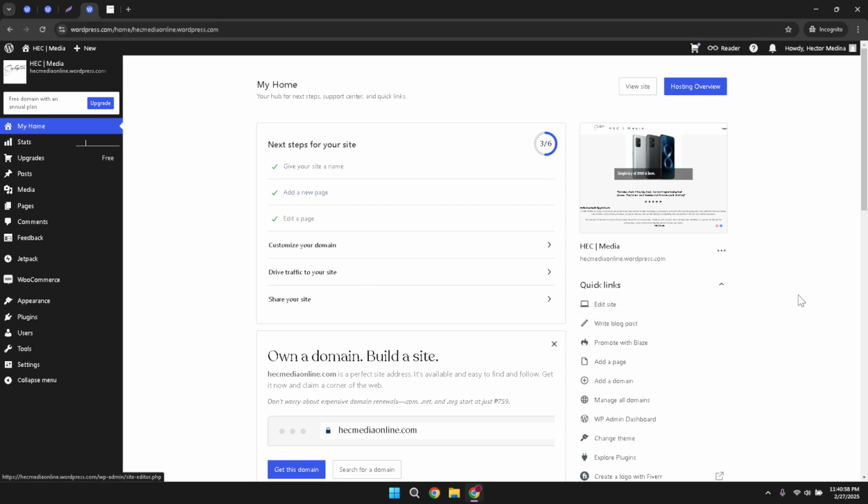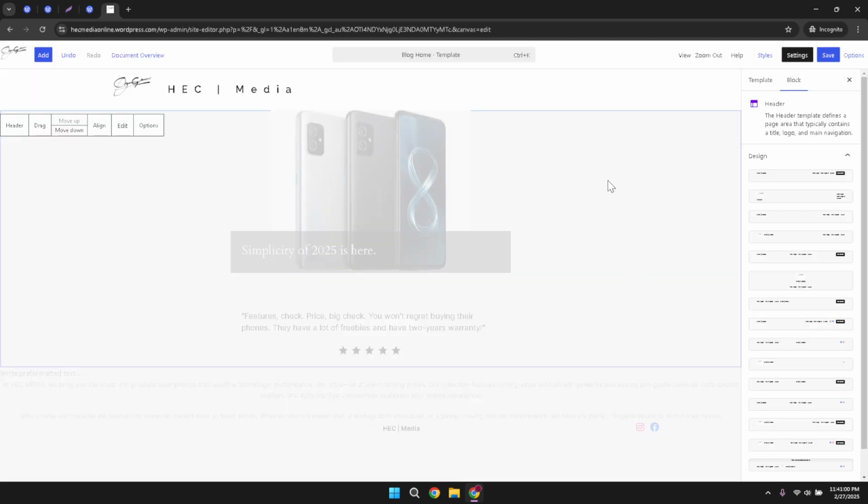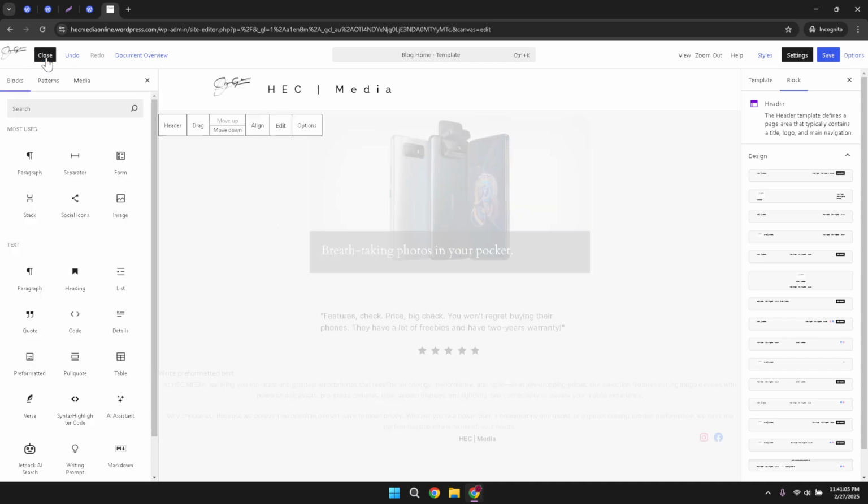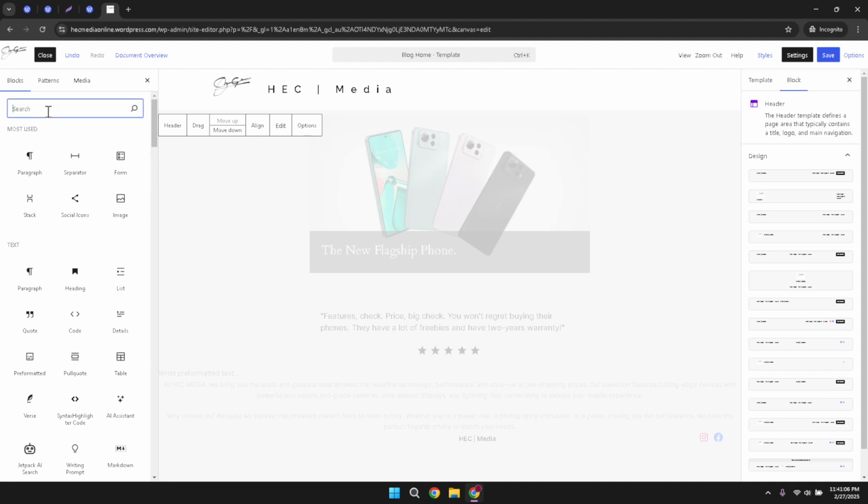Now focus your attention on the top left of your screen. You should see an Add button. Go ahead and click on it to open a drop-down menu where you can add different types of blocks or features to your site. In the search bar that appears, simply type in Calendly. Once the search results come up, you should see a block labeled Calendly. Click on this option to add the Calendly block to your WordPress website.